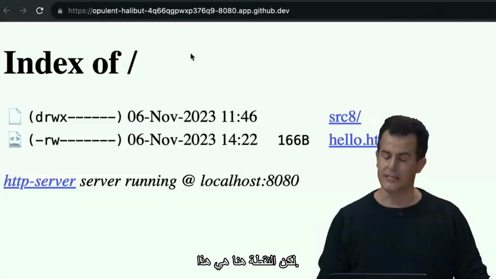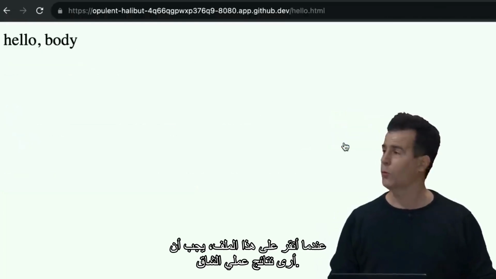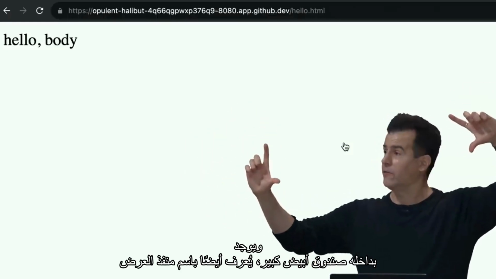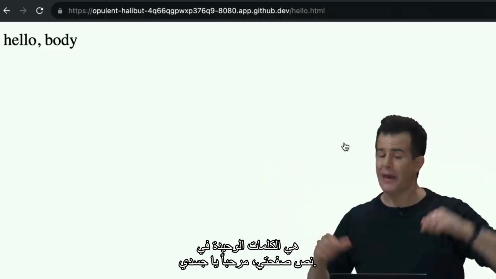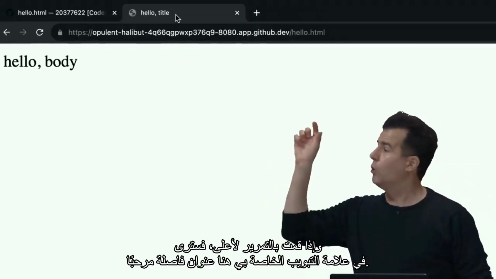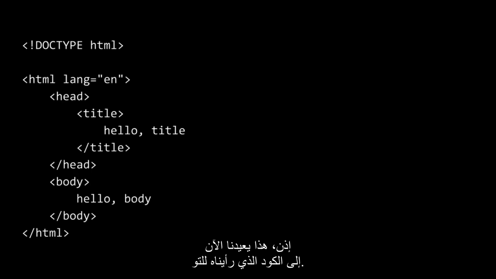But the point here is this. When I click on this file, I should see the results of my hard work. And there is a big white box, otherwise known as the viewport, inside of which are the only words in the body of my page, hello body. And if I scroll up further, you'll see in my tab here, hello, comma, title. So this now maps back to the code we just saw. Here is the HTML that I just pulled up in my browser. And it is what told the browser what to do visually.